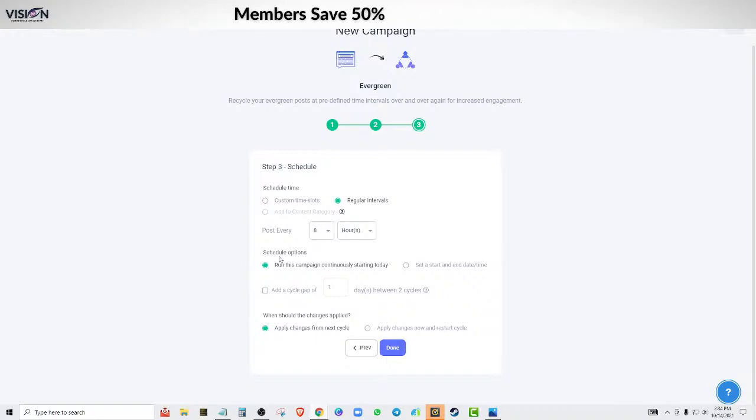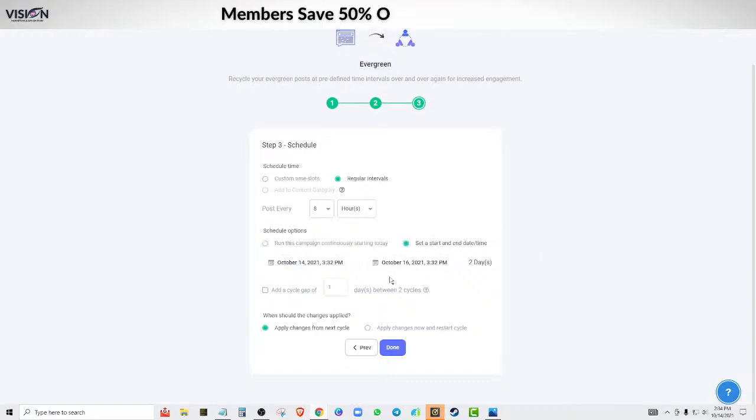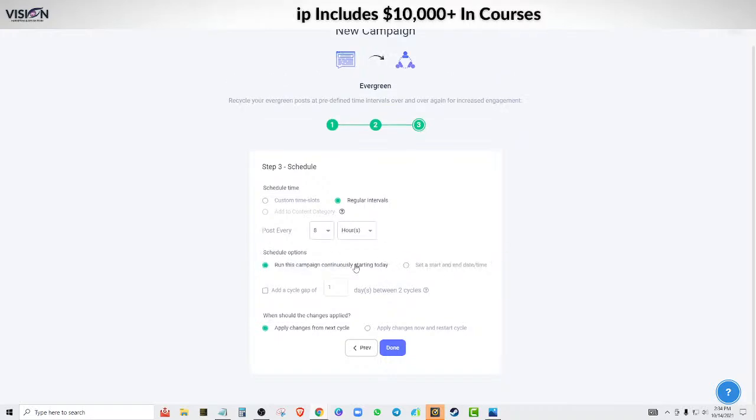Okay, so you can choose to run this campaign continuously starting today, or you could click here to pre-schedule the campaign. So if you want it to only run between certain dates, you could choose that here. I like to run the campaign continuously because that's what I love about evergreen content. You could also add a gap in between the two cycles. So maybe I want this to run for 30 days, and then I want 30 days in between where it doesn't run, and then 30 days again. Maybe I wanted to rotate different campaigns. So many options. I could choose that there.